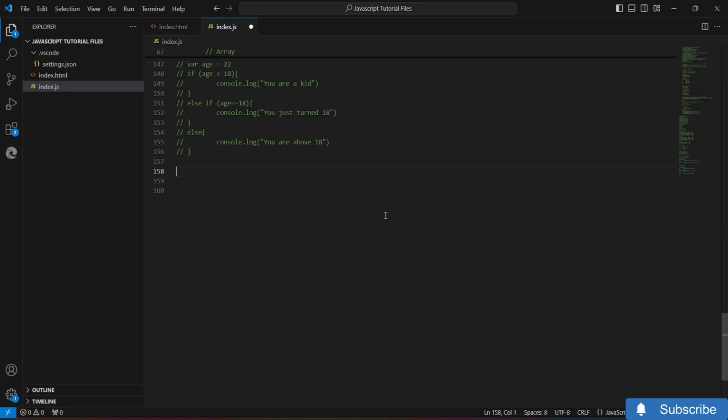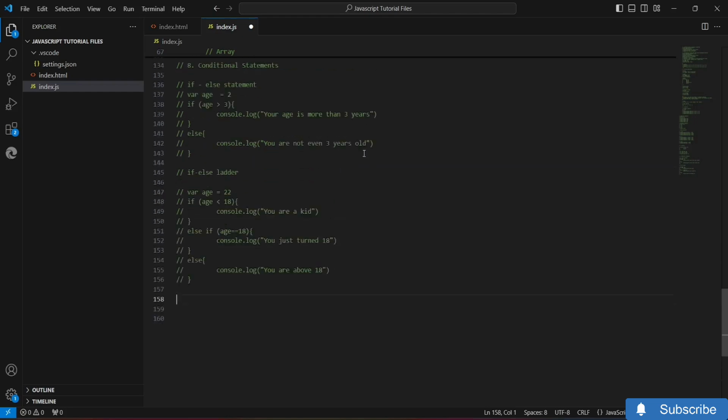So over here on my screen, as you can see, I'm at the same JavaScript file in which I showed you guys the conditional statements. Let me comment this out and name this one loops, as we're going to learn about loops in this particular chapter.